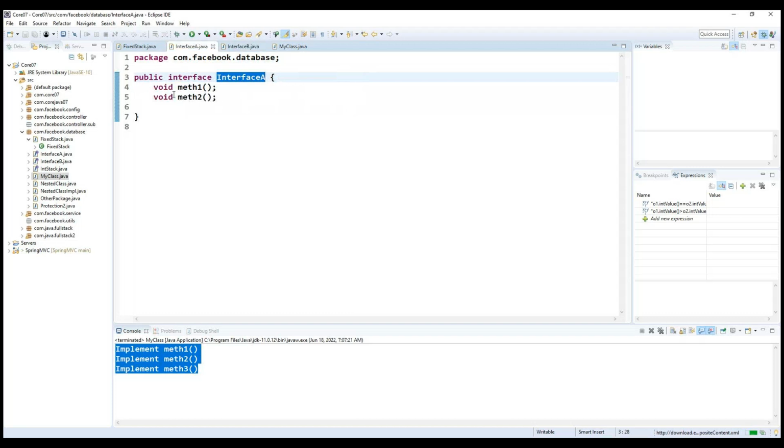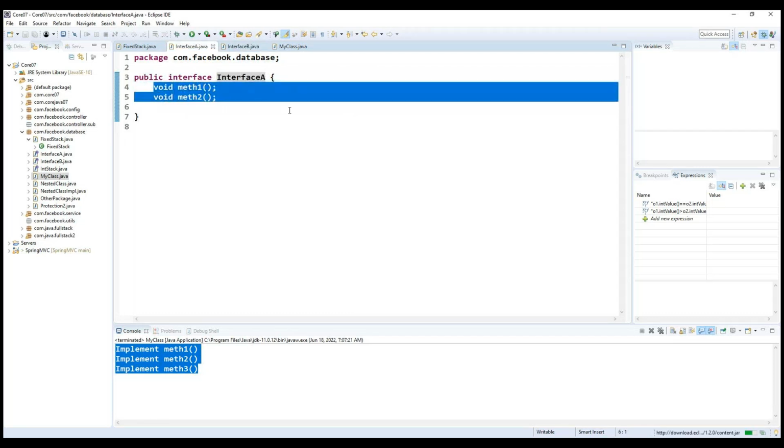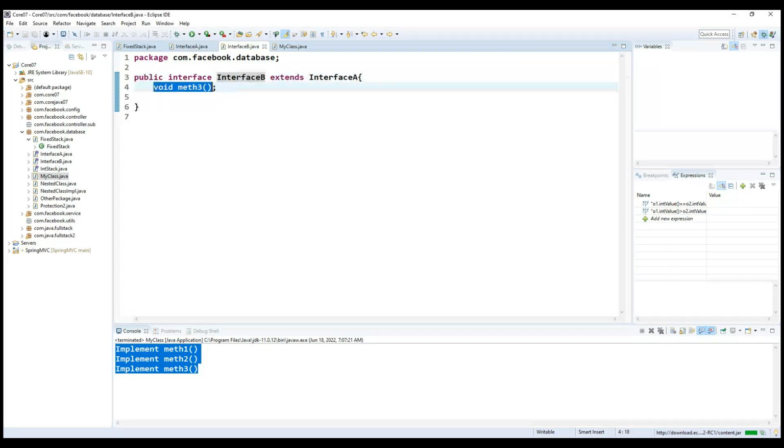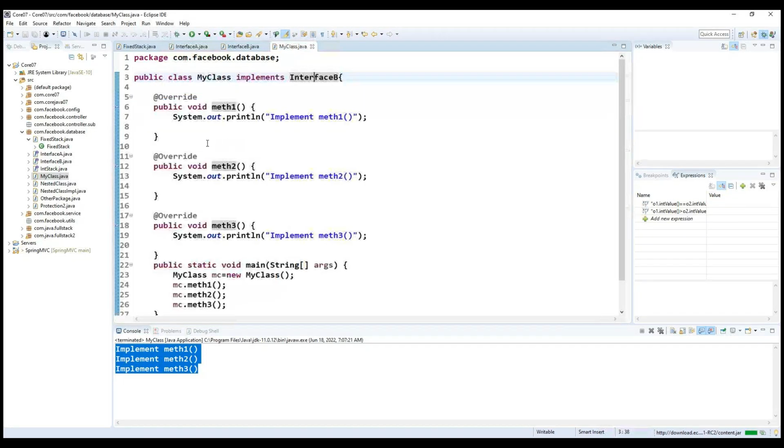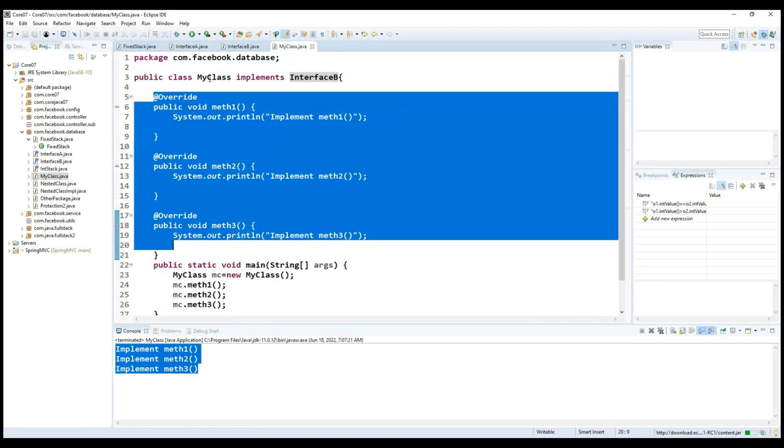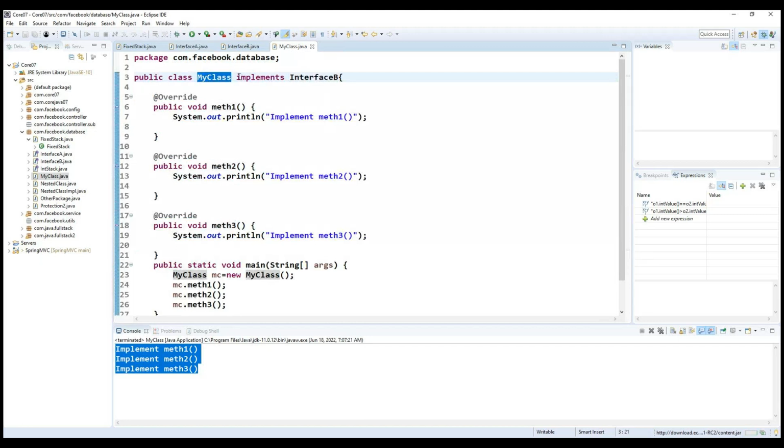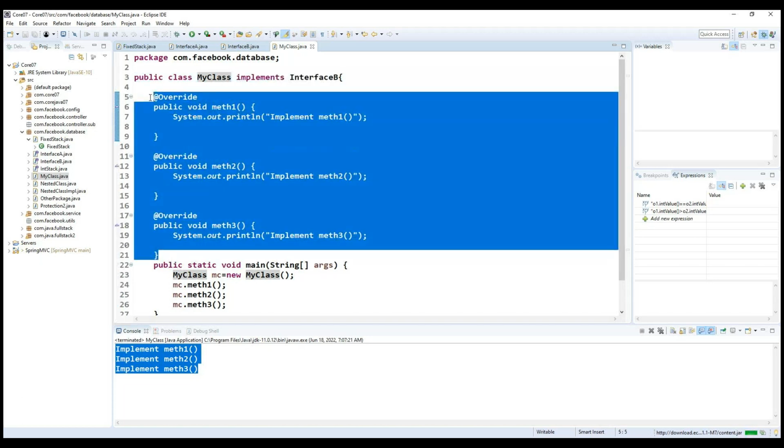You can see interface A contains only two methods, and interface B contains only one method. So totally, inside interface B, we have three methods. Two methods are logically available, one method is physically available, this method. Now finally, we are implementing all three methods in this particular class. Why are we implementing? Because we are trying to make the relationship with the help of interface B. We are implementing interface B here. Because of this, all three methods exist in this particular class.